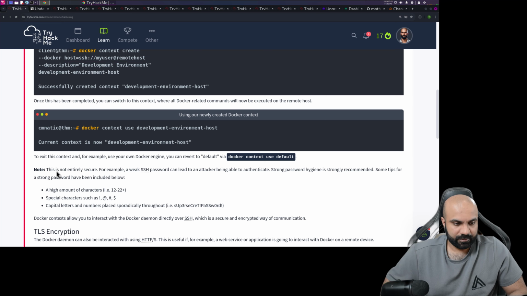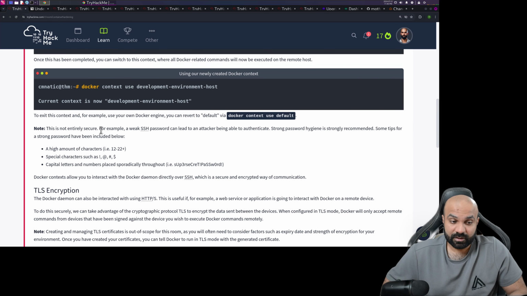Now I get it. This is not entirely secure. Yes, there is no password. For example, a weak SSH password can lead to an attacker being able to authenticate. Strong password hygiene is strongly recommended. Some tips for a strong password have been included below.